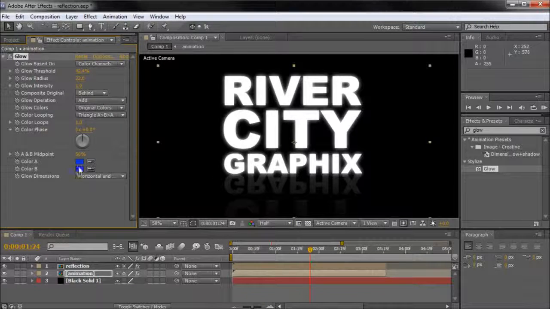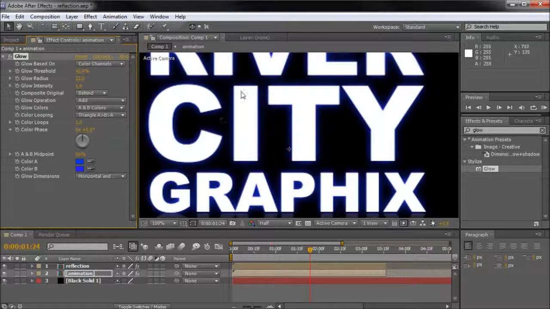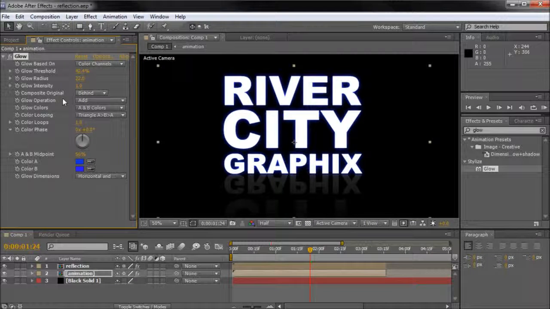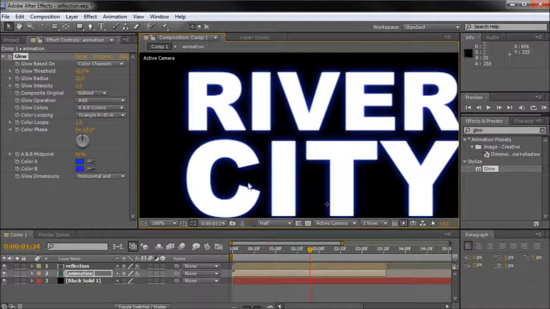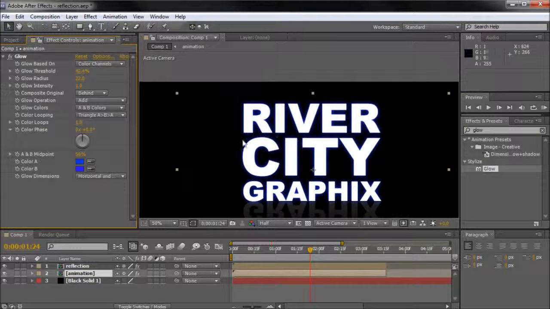So once we have that done, what we need to do is take where it says Original Colors and change that to A and B Colors in order to actually get it to switch to that blue, because otherwise it's just the original colors of the text that will be creating the glow. So now that we have that done, you can see we have a nice blue glow coming off of there. You can put this around 22, 25. Again, this is personal preference and it depends on the size of your actual object.